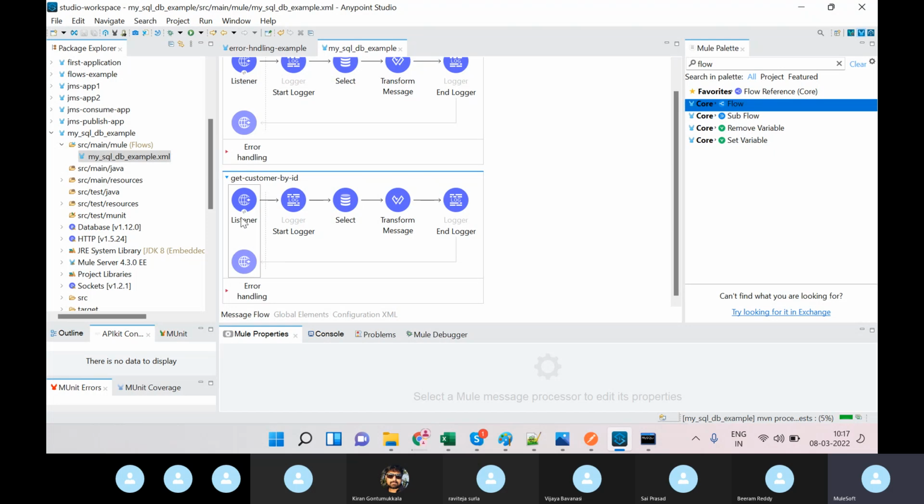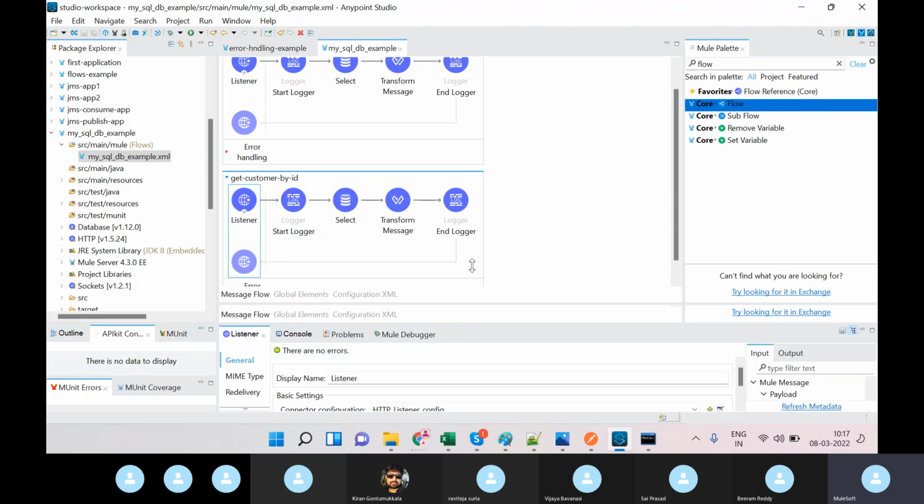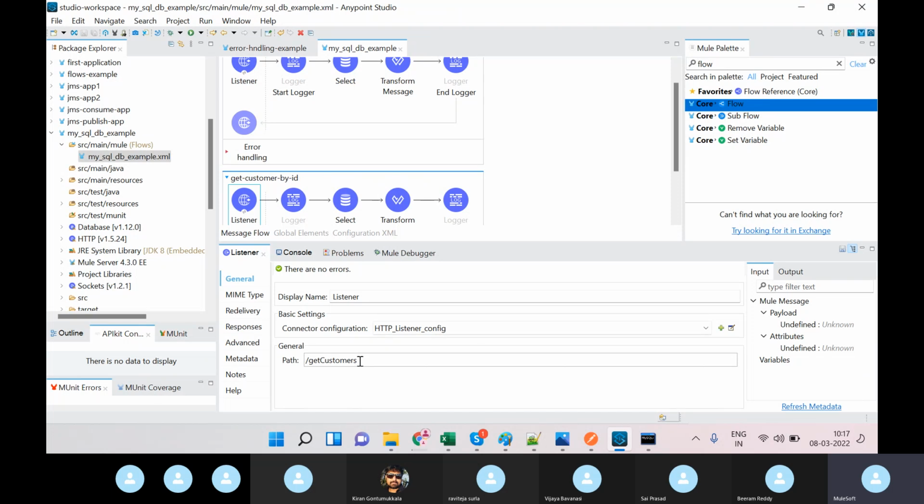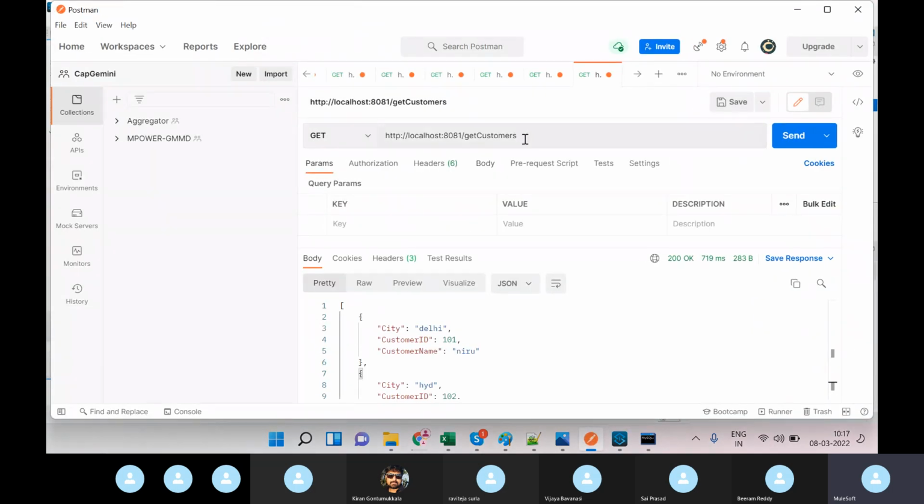In this way you can implement the flow, but here you only need to change the path: get customer slash id. Here I want to take the id dynamically. Based on the id, I want to get the particular customer. That's why I'm allowing the id also. So if I'm allowing id here, then obviously I can pass the id.